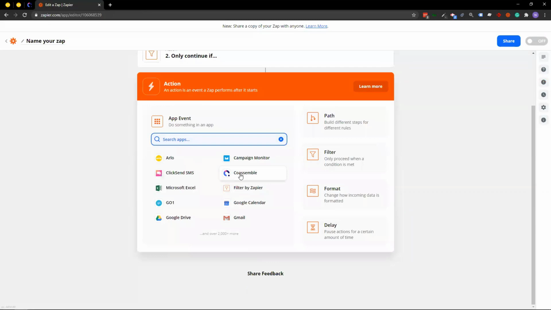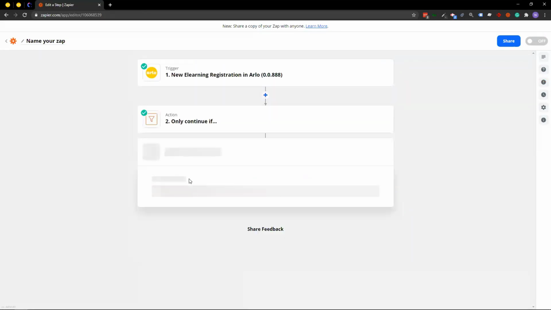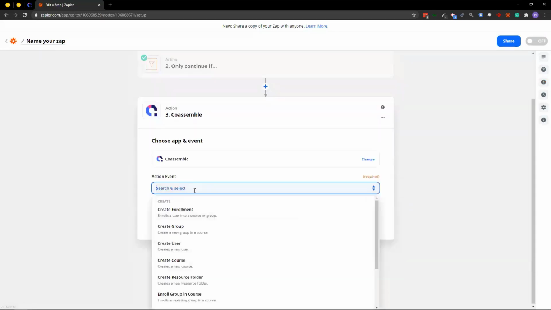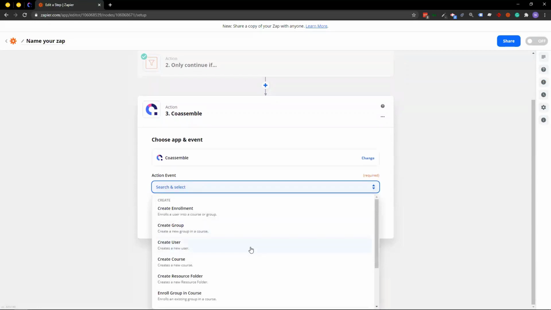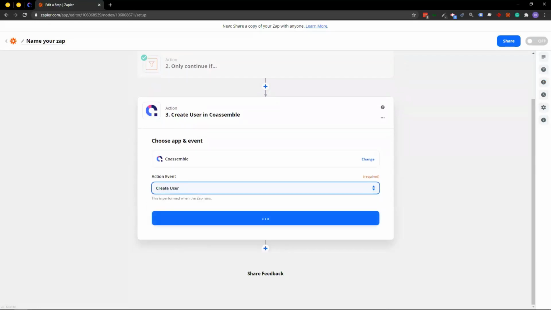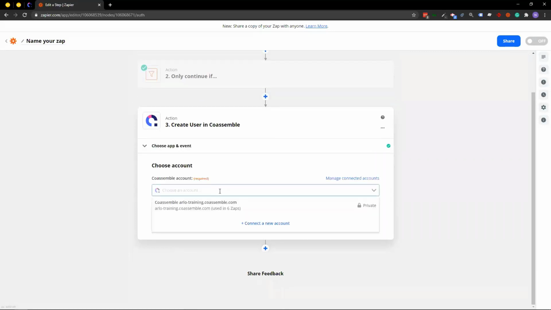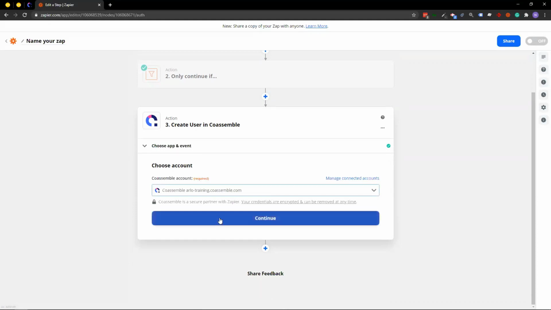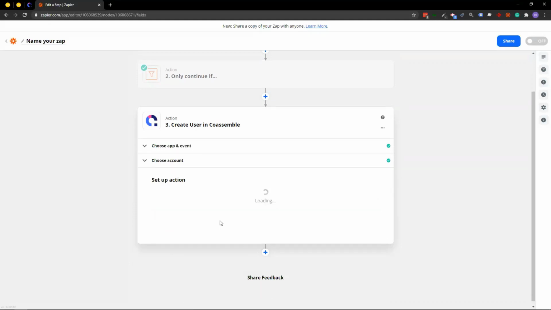And then we're going to add in another step. This is another action. This time we're going to start adding the information to Coassemble. Now, Coassemble has two parts to add someone. The first thing we need to do is create them as a user. So I'm just going to open that up. Continue, and I'm going to choose my account. Again, you'll need to hook up your account. It's very easy to hook up both Arlo and Coassemble to Zapier. It's just a case of logging in.